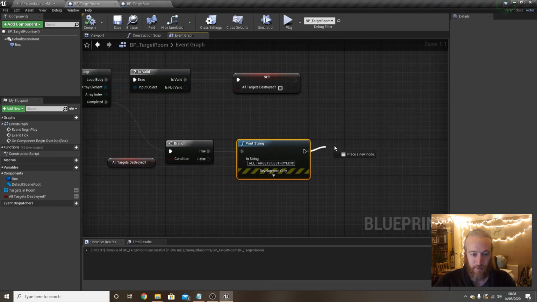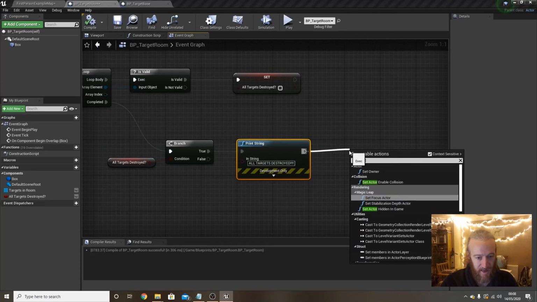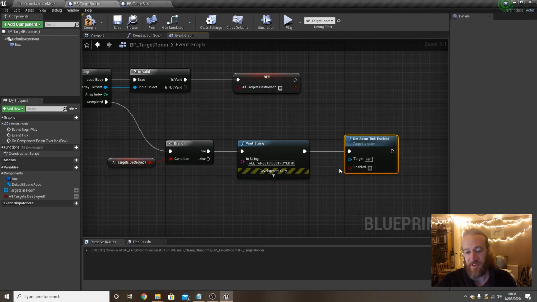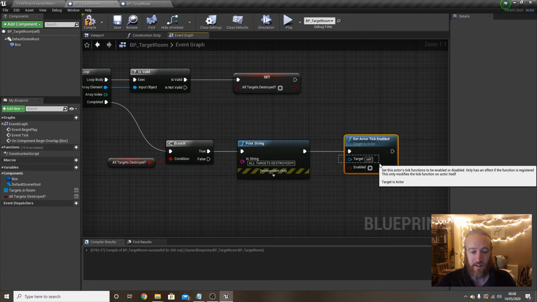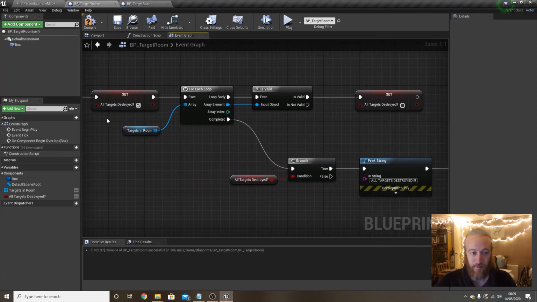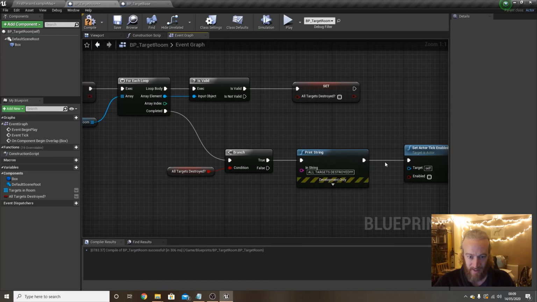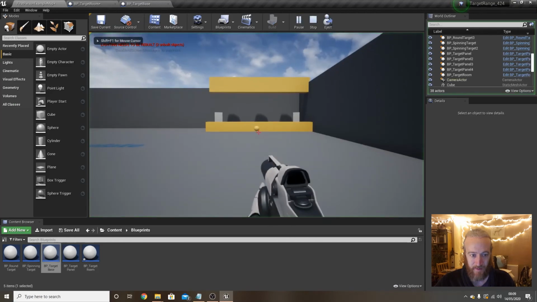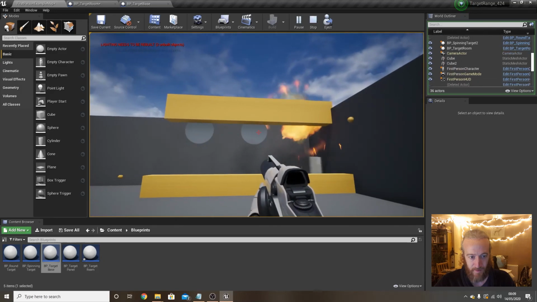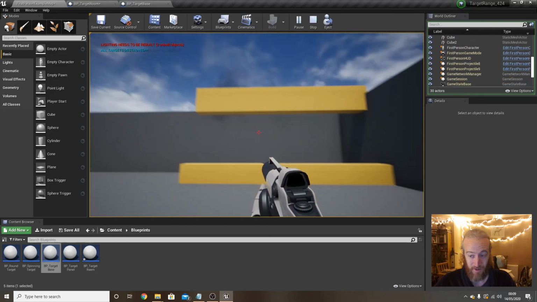What we should do, after we've printed it once, we'll do a set actor tick enabled and leave that unticked. Now this wants two inputs, a target, which in this case is self if we don't wire anything in, and whether tick is enabled or disabled. If tick is disabled, it basically shuts down this tick function so it won't run again. So the first time it gets this far, it's going to switch off its own tick function so it won't keep doing it. Let's see. And there, we get the message just once.